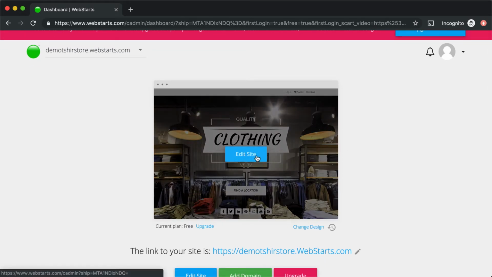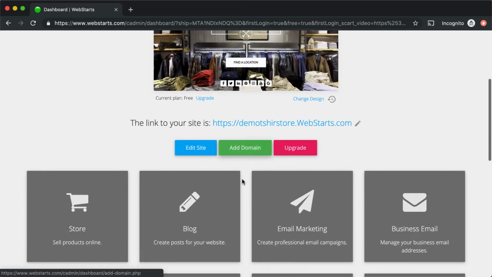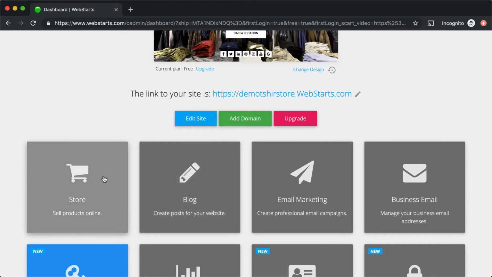If you want to jump in and start editing your site right away, you can do that by hovering over the thumbnail and clicking edit site. But for this demo, we're going to activate the store application first. Once you activate the store application, the store will be enabled in your WebStarts website, and you'll be set up to receive Visa, MasterCard, and Discover Card payments through a third party that we call WePay by Chase Banks.